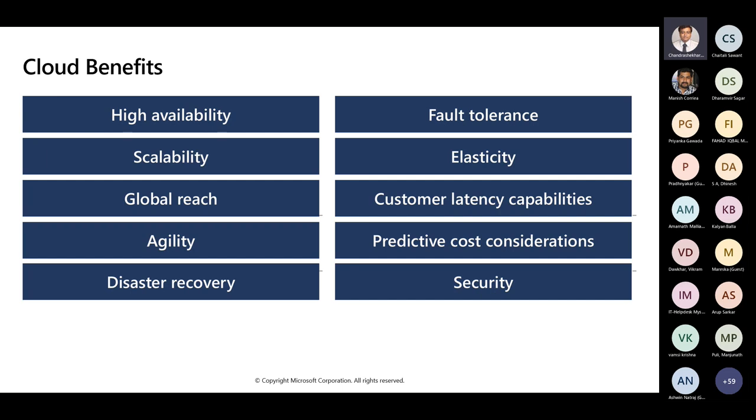High availability. If one data center goes down, your web application is still up and running on another data center. Without any interruption, another data center comes into play and starts accepting requests and creating responses. Your end user will never realize that one data center has gone down and now the responses are coming from another data center. So that is high availability.